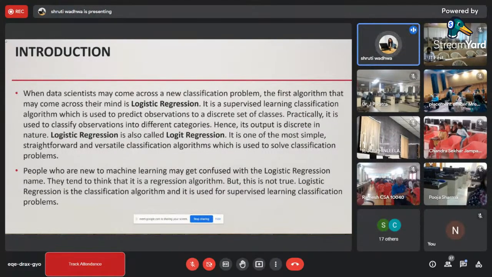People who are new to machine learning might get confused by logistic regression, because they will think it's a regression algorithm, but it's not like that. Logistic regression is a classification problem, a supervised learning classification problem.